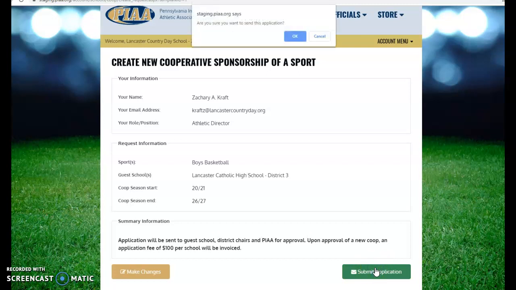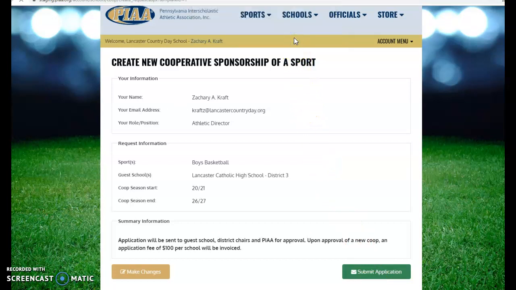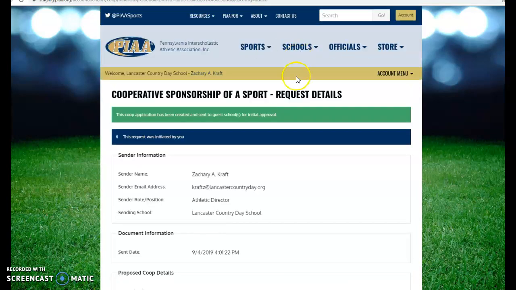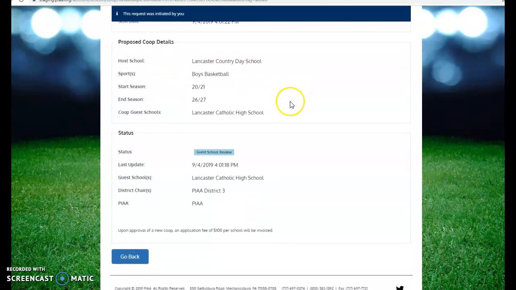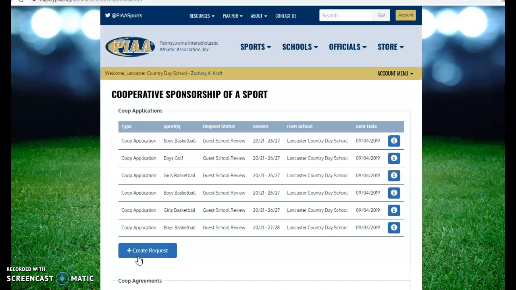Upon submission, confirmation of the submission will be available on the screen. You may access this information at all times by clicking Go Back and selecting the information icon next to the submission. The status will change based upon the district opening the document. In addition, you will receive email confirmation of your request.